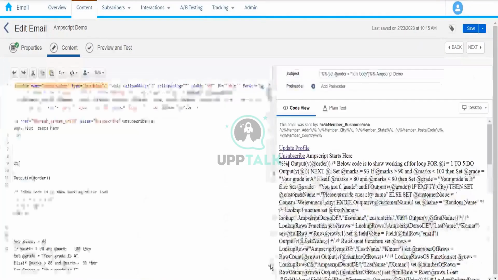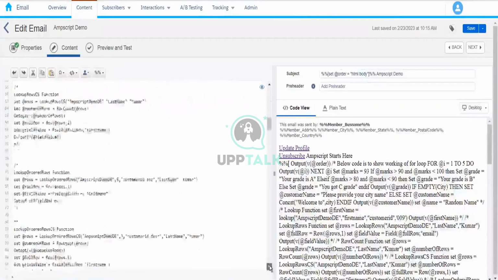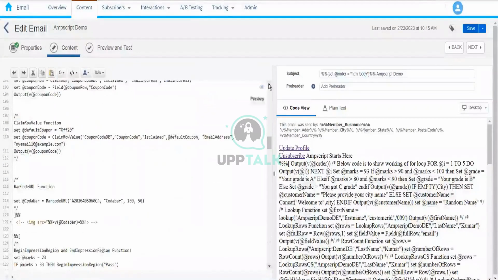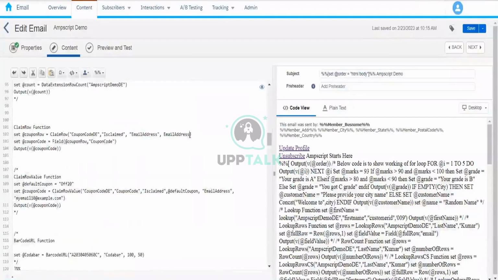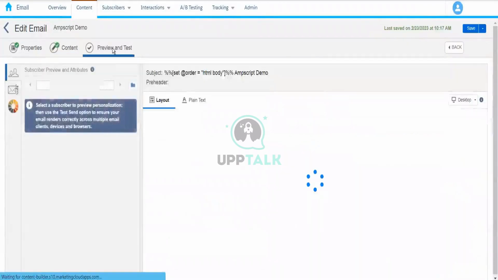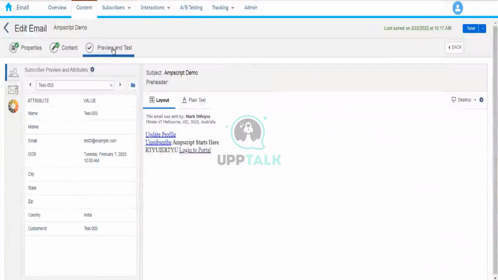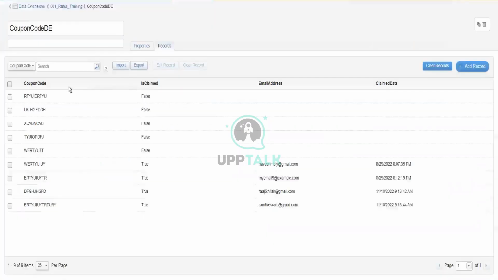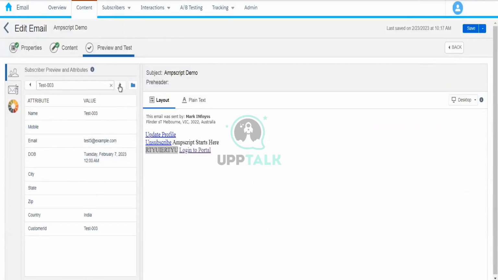Because in the data extension, we don't have the field email address. We have the field email. Let me just change it to email and click on preview now. Now here we can see that this is the coupon, right? This one. This was retrieved and given to this particular customer. If you go to the next one, to this customer this coupon was given. And if you go to this customer, this coupon was given, right?